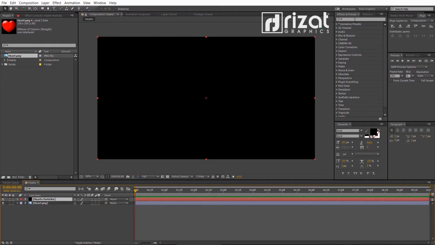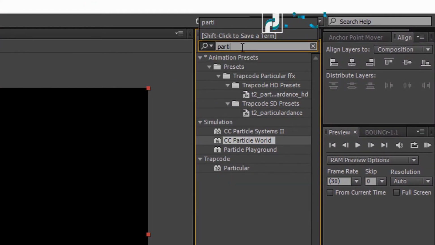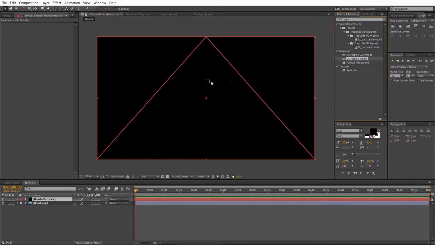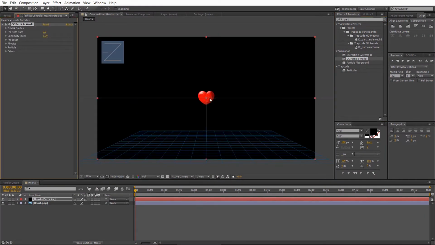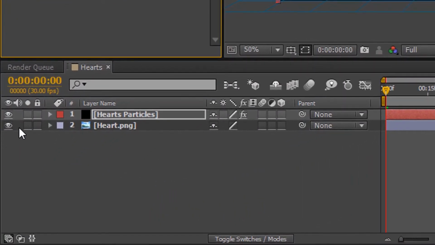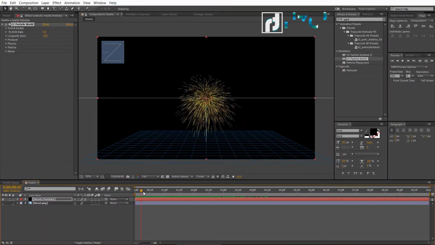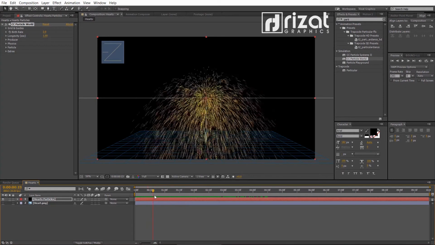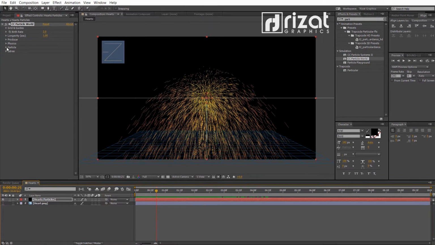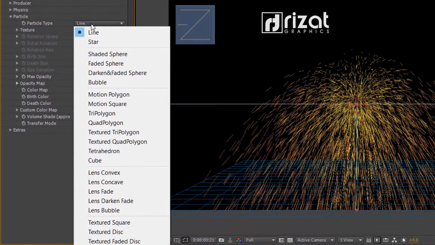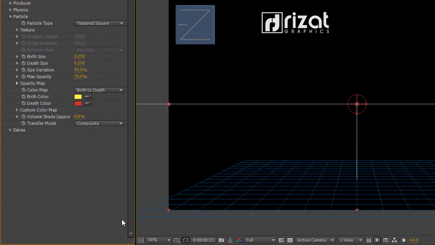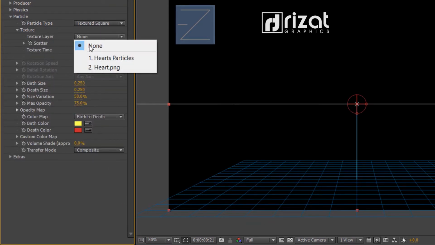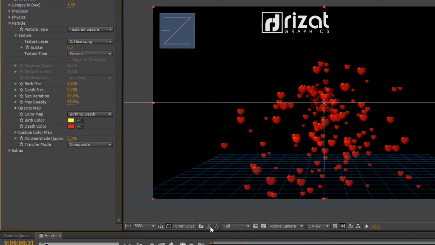Now, go to the effects and presets. Search the effect CC Particle World. Drag it to the solid layer. Hide the image layer. Let's check the particles effect. We have to change these particles into our heart icon. So, go to the CC Particle World settings, and under the particle, change the particle type to texture square. And then, change the texture layer to hearts icon.